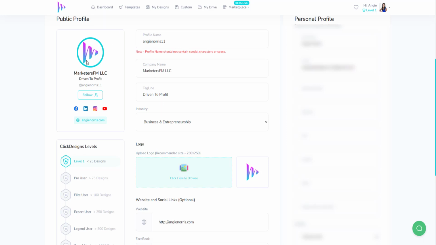So if you want, you can put your logo here. So here's your logo right here. Let's start from the top though. Profile name, Angie Norris 11. I have Angie Norris for my main account, and so I put Angie Norris 11 for this demo account. And you can see that that's where it shows up right here. And up here, guys, no spaces, no special characters. Company name, Marketers FM LLC. That's my company name, so I put that there. That's what shows up here.